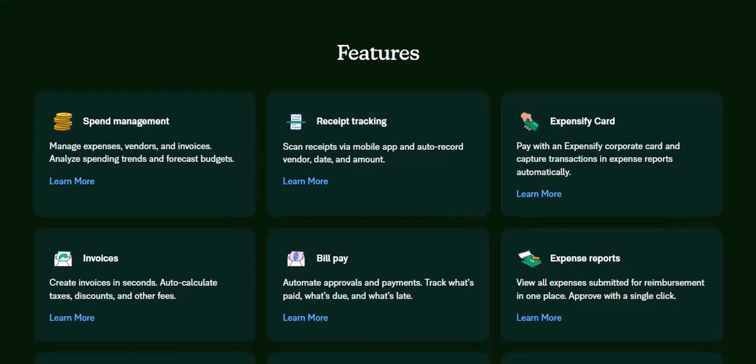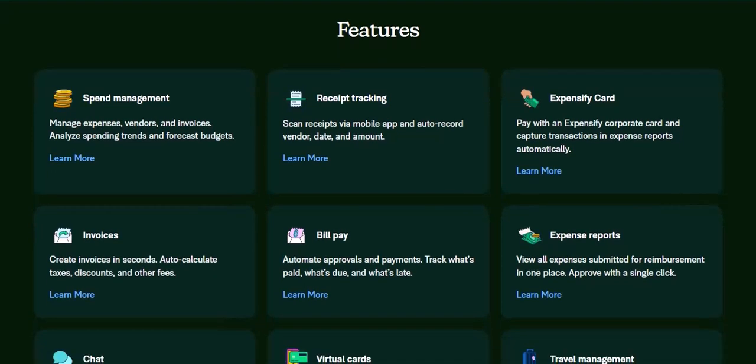Need to submit your report to your employer? No problem. Expensify integrates seamlessly with most accounting software, allowing you to easily export your reports and submit them for reimbursement. You can even get reimbursed directly through the app, making the entire process even faster and more convenient.